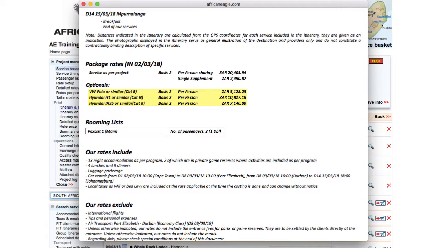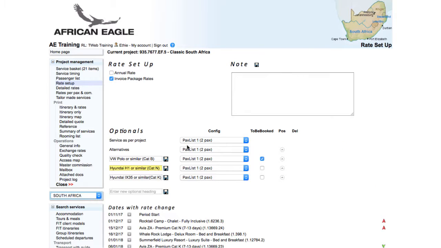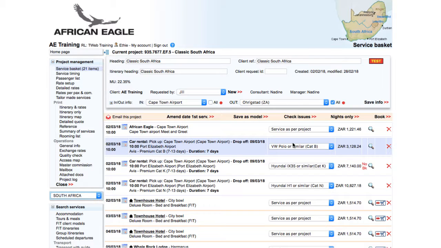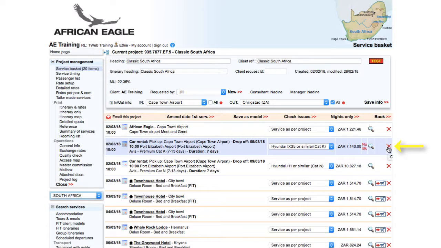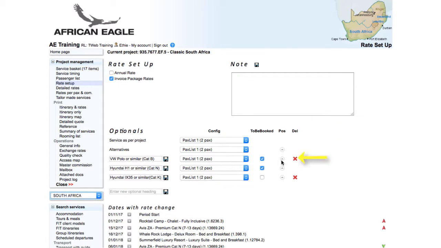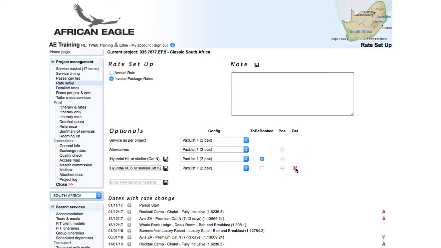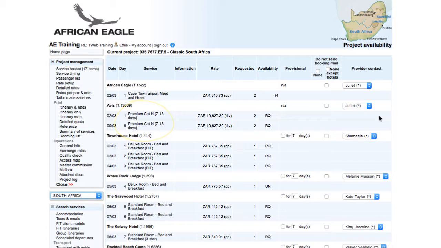When the client confirms the project, before it is booked, the client's choice of vehicle is defined as to be booked, for example, car category N, and the other vehicles are removed, for example, category B and category K. And then in Rate Setup as well. The project is then booked with only the selected vehicle.